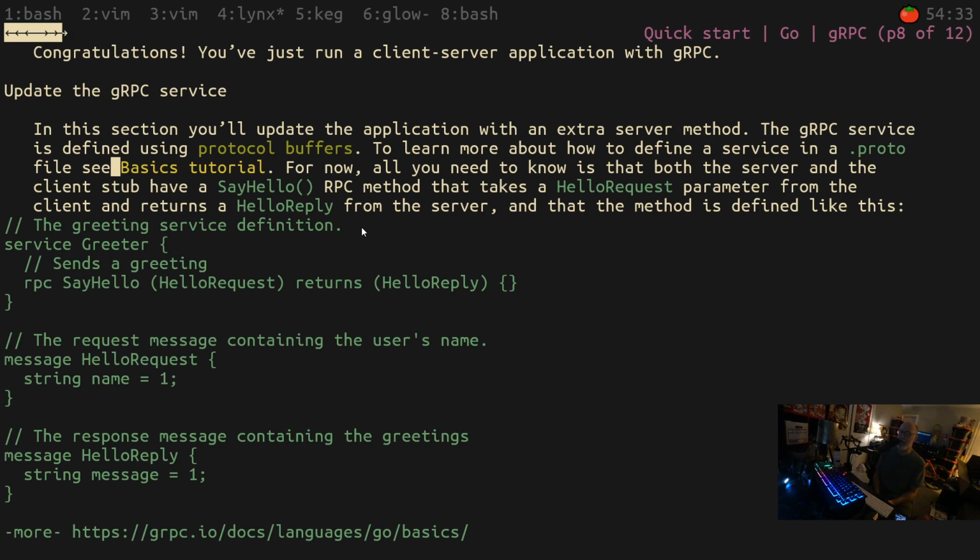The thing I don't like about IDL is it's just weird enough to not be anything else. It's yet another language we have to learn. The request message containing the user's name, message HelloRequest. The response message containing the greeting, message HelloReply. String message equals 1. The one thing is because it increments it. Whenever I learned about this two years ago, whenever you define a protobuf thing, every previous version is always supported, and so it's additive, and that's why there's numbers there.